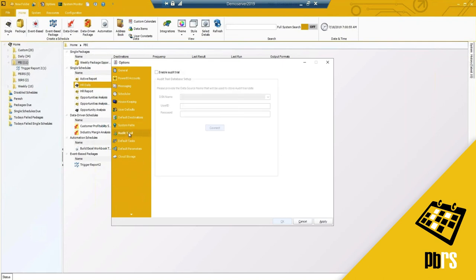You do have an audit trail. This is currently disabled, but I can enable this, and you would need to select a data source. In this case, it does look for a 32-bit ODBC connection where we can store all of the data for any users, whether they're creating a schedule, deleting a schedule, anything they're doing in the system can be tracked using this audit trail.